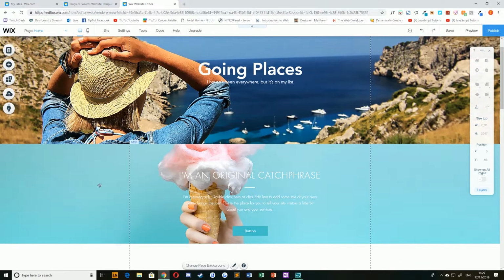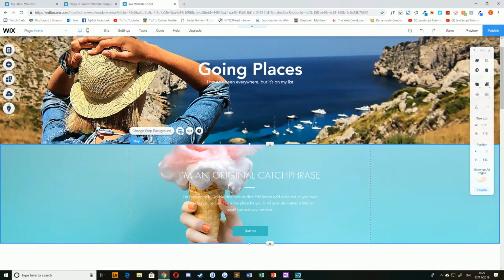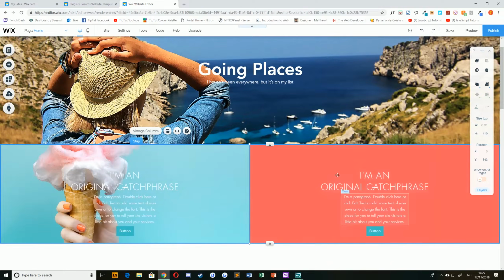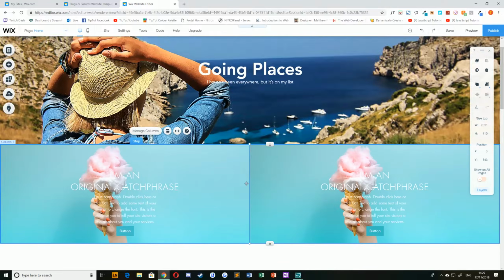First off, let's see how to add a column. Select the strip you'd like to add a column to and then click the layouts icon, then choose add column. This will add a second column to your strip.